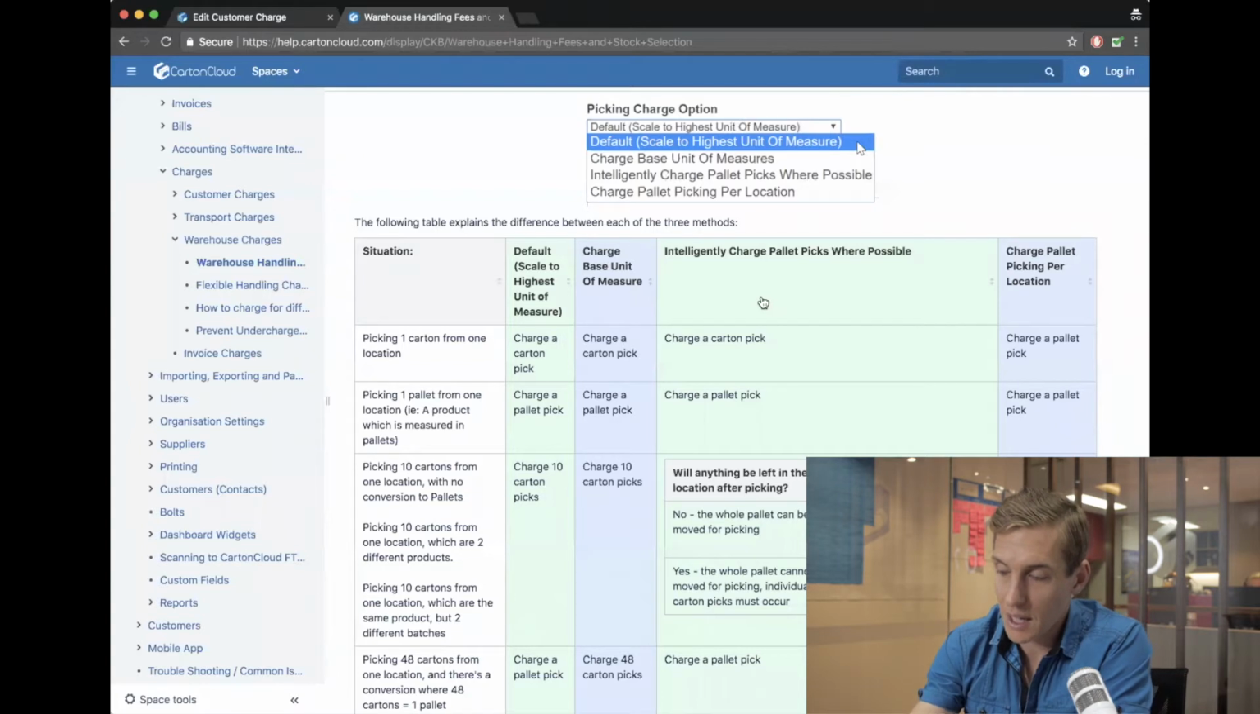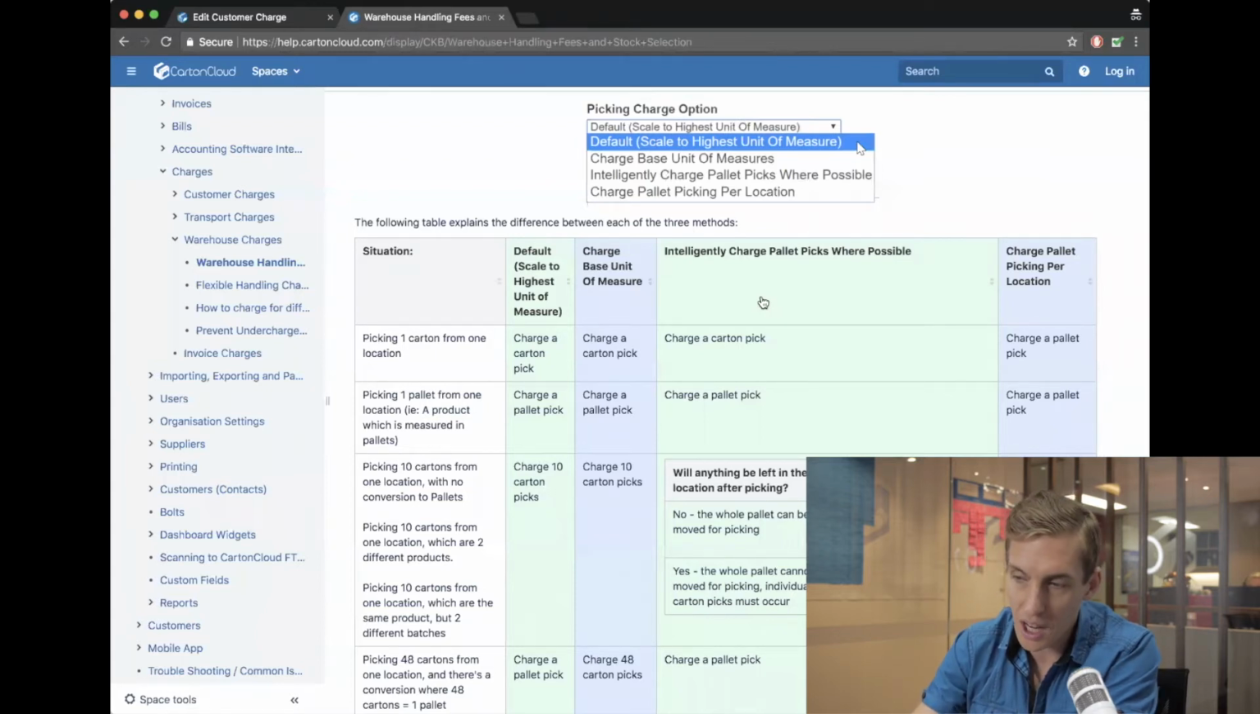But if it realizes that it is possible to charge a pallet pick, then what it does is it looks at, what would I charge if I were to charge for the individual carton and unit picks? And what would I charge for a pallet pick? And if a pallet pick is cheaper, then it will charge for the pallet pick. It also gets a little bit even cooler than that.